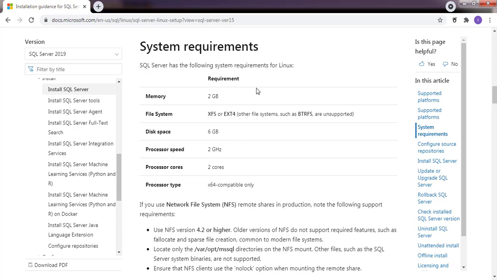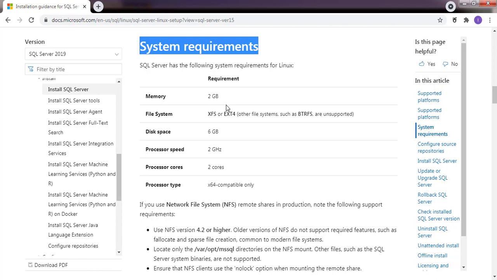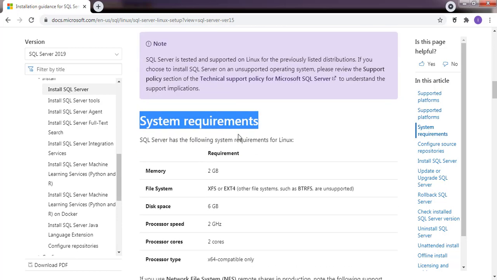Hello all, in this video we'll look at what system requirements we need to have and how to check the system requirements for installation of SQL Server on Linux. Okay, so they have given the requirements in this link.